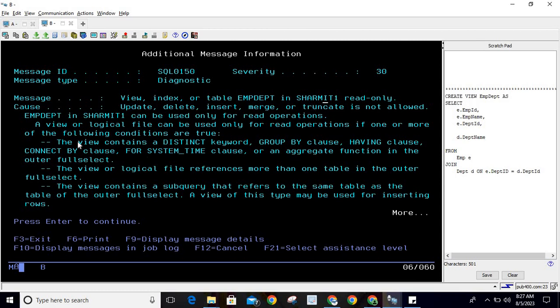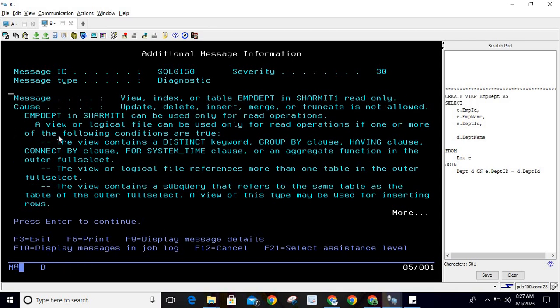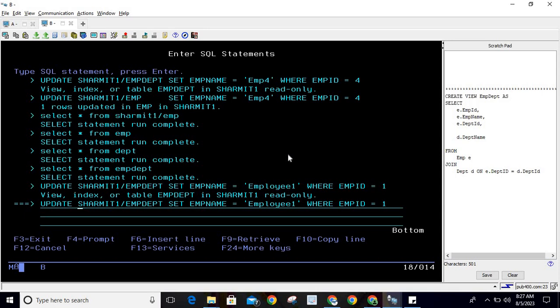What could be the reason? There are multiple reasons listed down here. In all of these reasons, it will not allow us to update, but in our case, this is due to the view or logical file referencing more than one table in the outer full select. So you can see we are using more than one table, which is employee and department. So two base tables, that's why it is not allowing us to update the record.